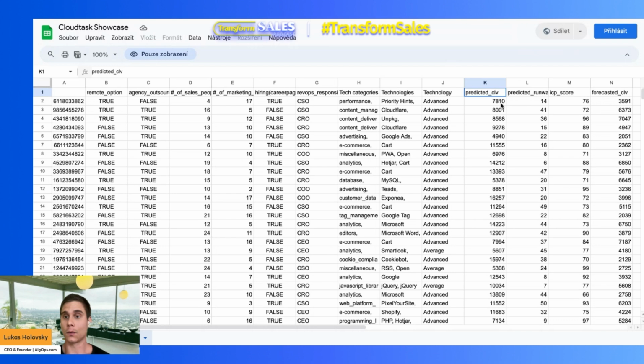Last but not least, we can score the accounts and companies based on if they are, as I mentioned, remote, if they promote a remote option, or they already work with some agencies and they have a lot of salespeople and so on. So we can calculate the ICP score. You can sort the whole account list based on this ICP score, and that alone is impossible to do with a human, to compare thousands of companies. You need some kind of algorithms and scoring model for that.